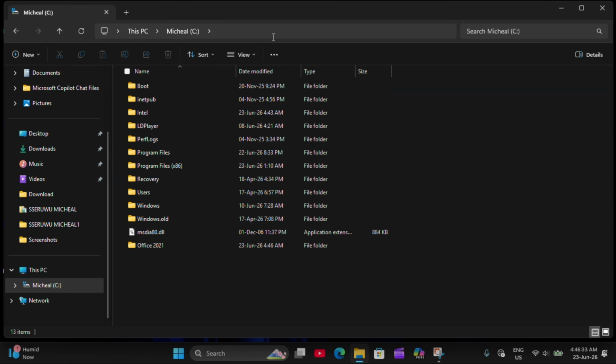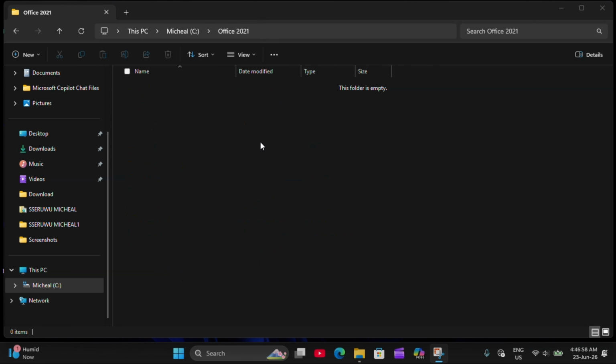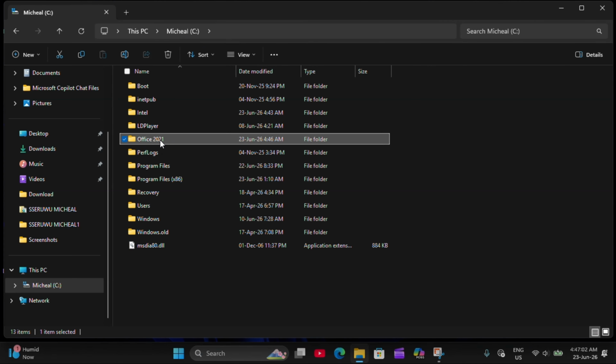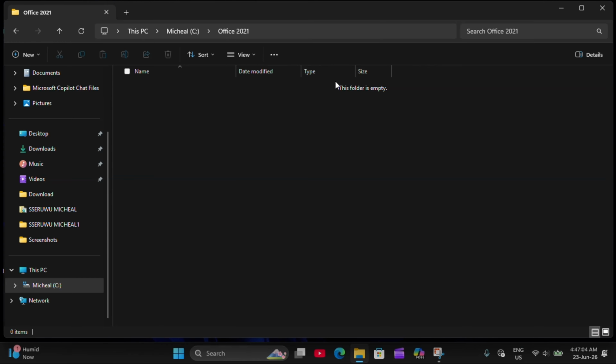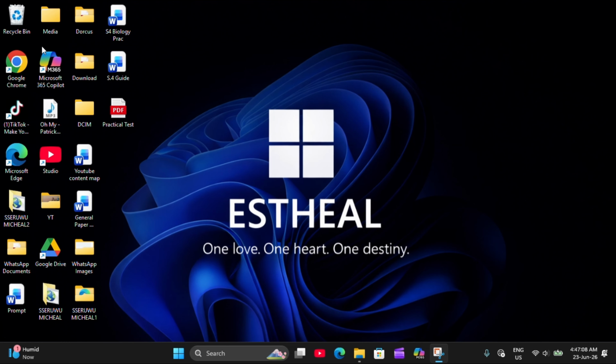So the next step, we're going to open that folder. It is this one, Office 2021. And then you're going to first minimize this and then open Google Chrome.